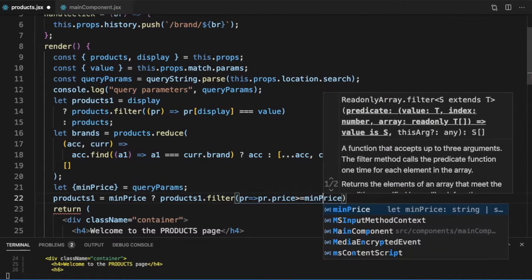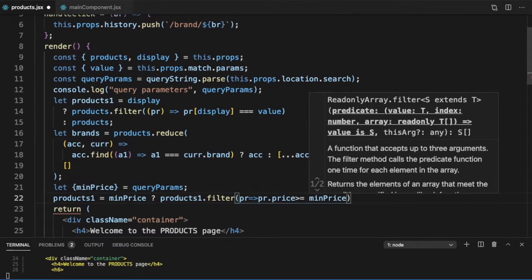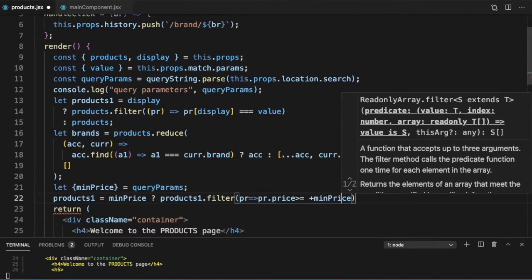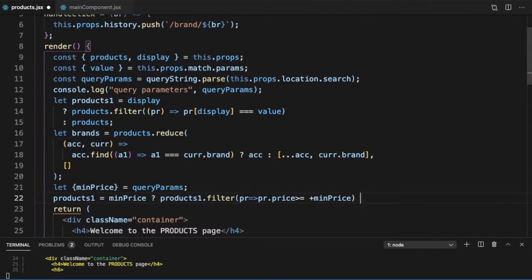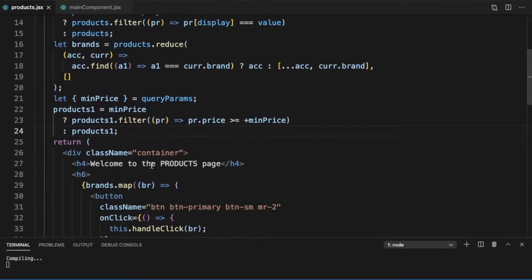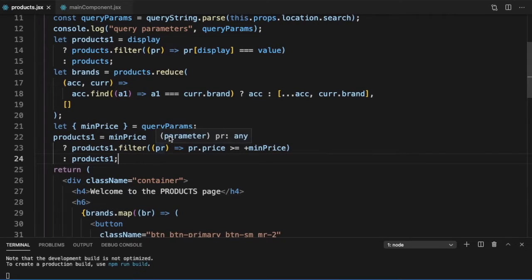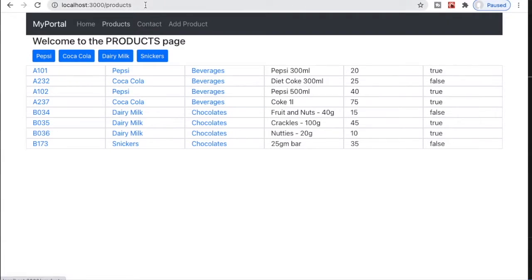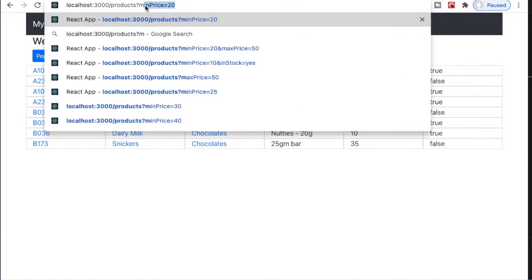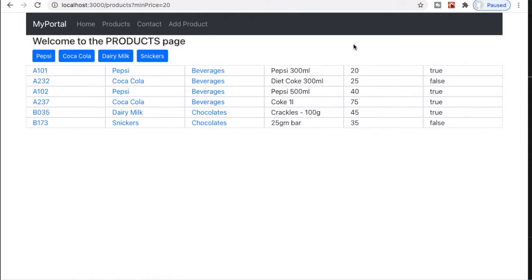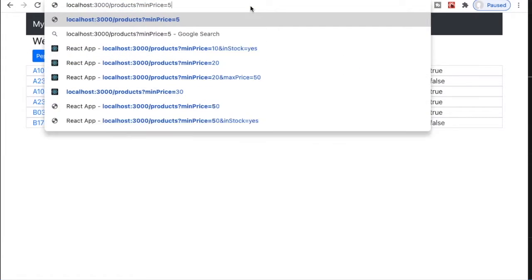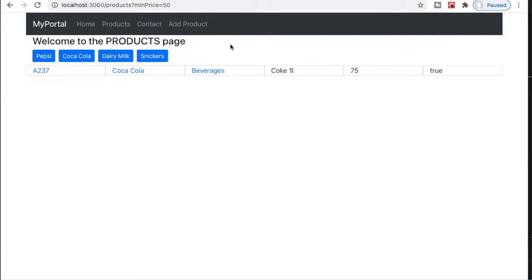Now this will not work because this is a string. So I will just convert it into a number. And this is a filter, otherwise it is products1. So we have filtered it and this should work. So let's go ahead and test it. If we now just say minPrice=20, you can see we have gotten all the products whose minimum price is 20. If I make it, say, 50, we get all the products with minimum price 50.